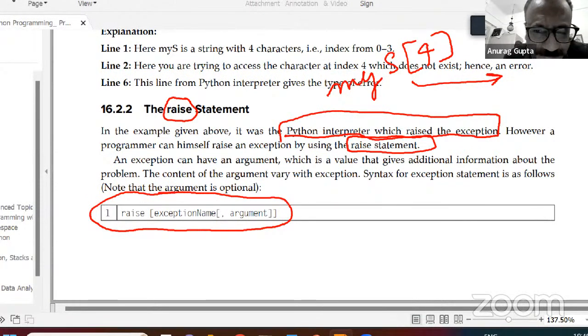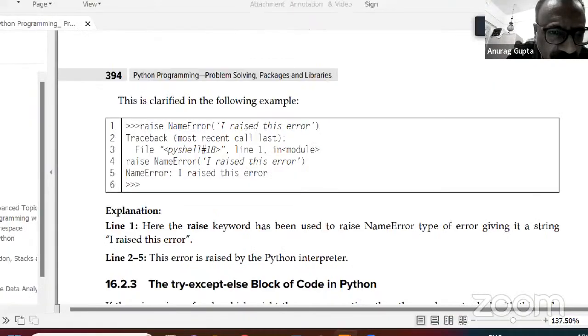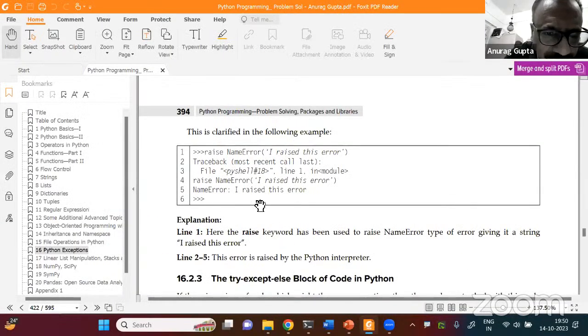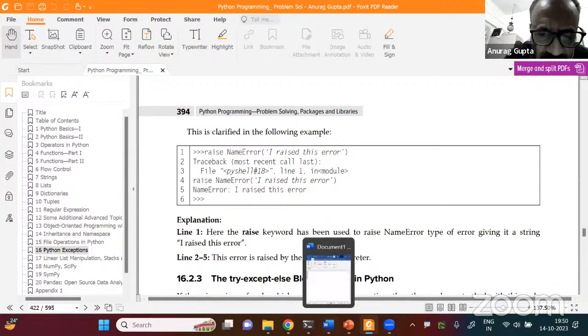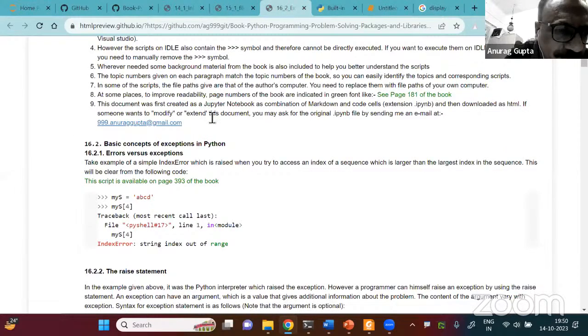And as you can notice, let me show this on code.